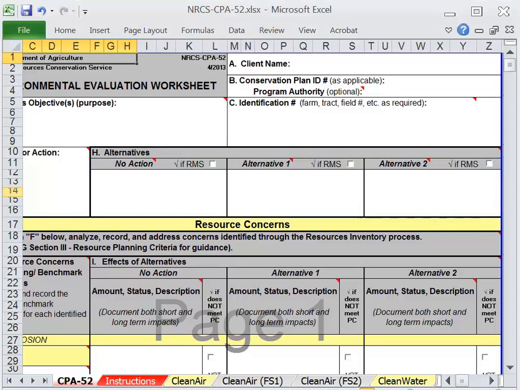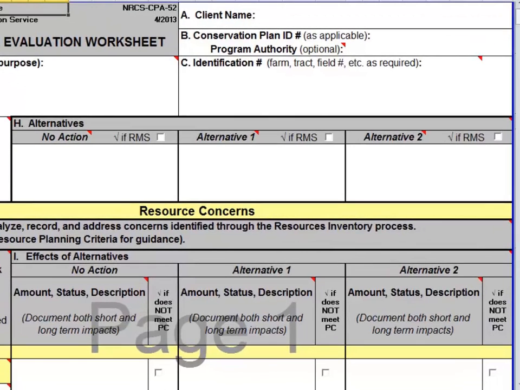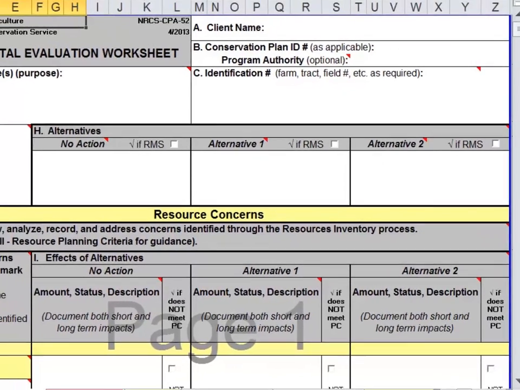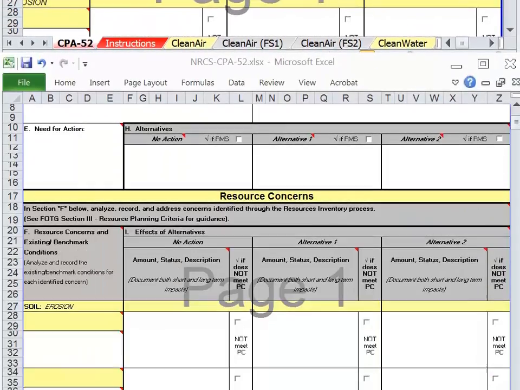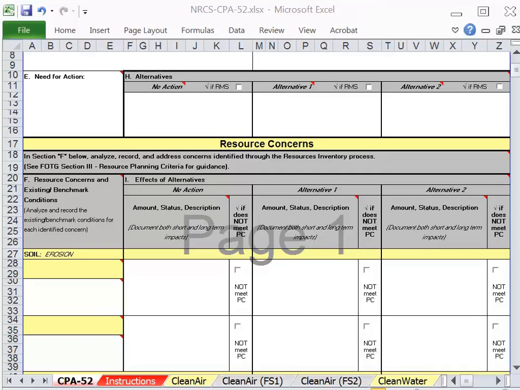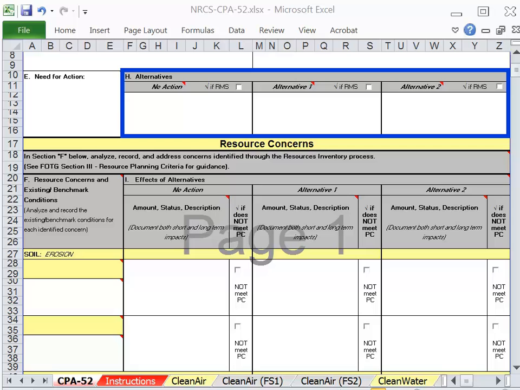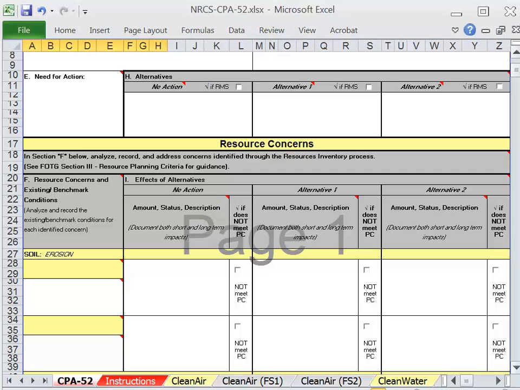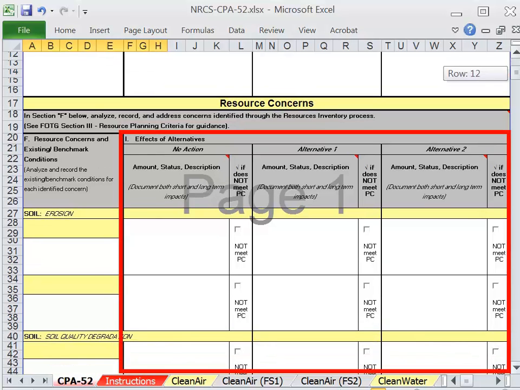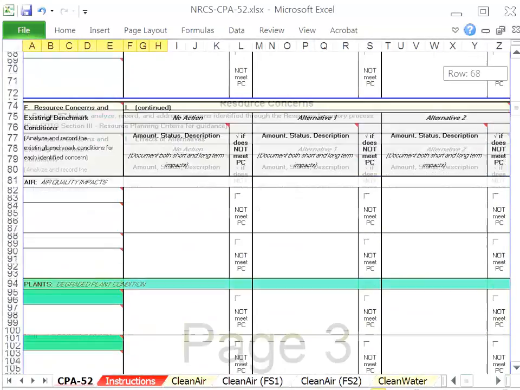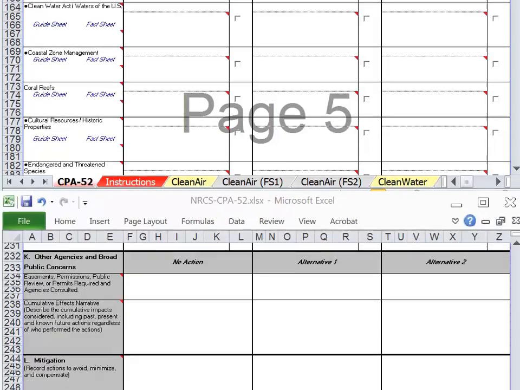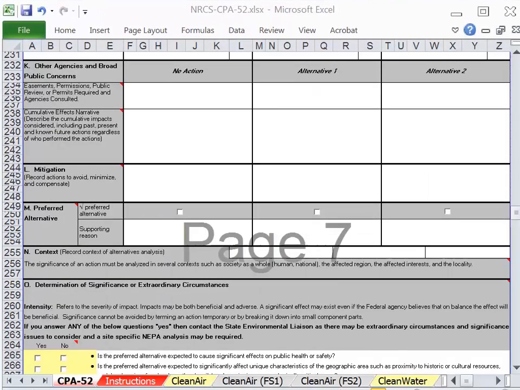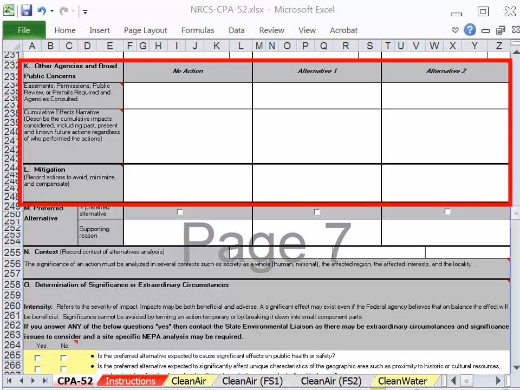These are the alternatives that contain one or more conservation practices that address some or all of the resource concerns documented in Sections F and G. Step 6 of the planning process, Evaluate Alternatives, is where the alternatives from Section H are evaluated for their impacts to benchmark resource and special environmental concerns. These are documented in Section I, Effects of Alternatives, and in Section J, Impacts to Special Environmental Concerns.